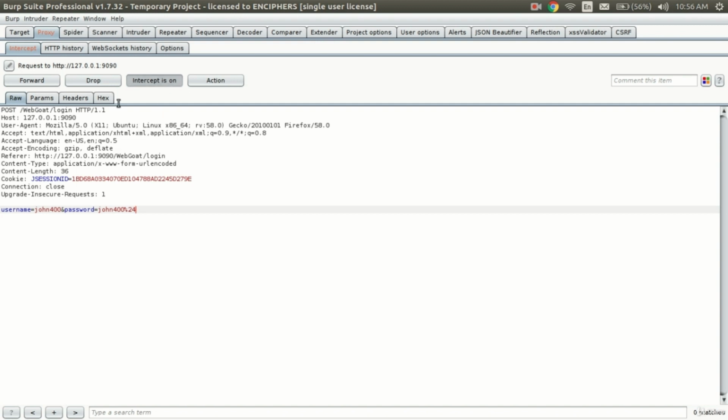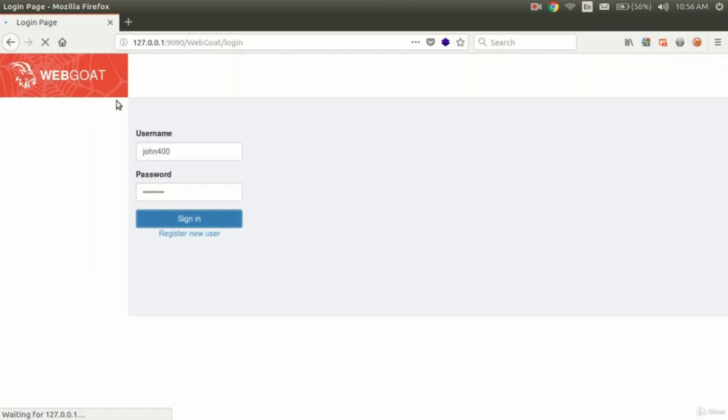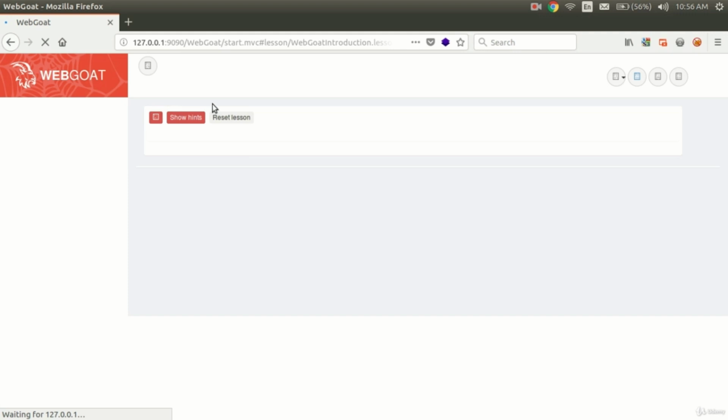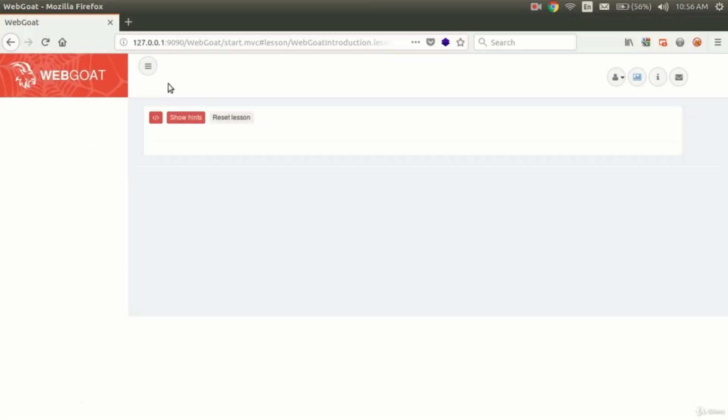Now you can also forward this request. If you forward this request, then just forward it again. You have just seen that WebGoat has so many things. It will send a request for each item, and you will have to forward, forward and forward. So I am just turning off the intercept for now, and you will see the whole thing will get loaded.